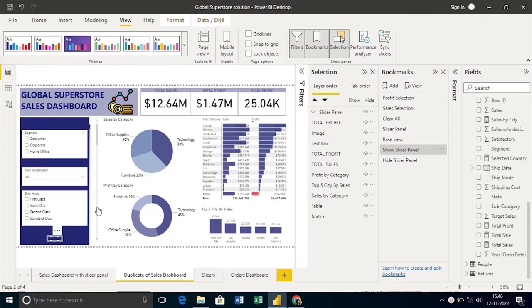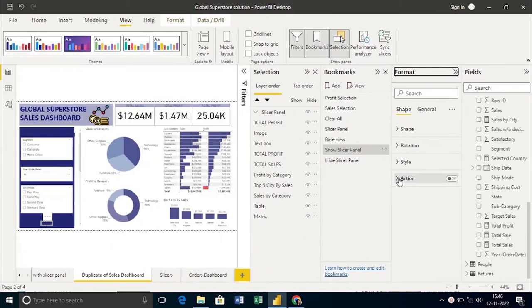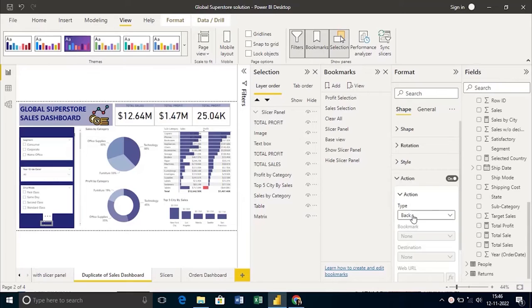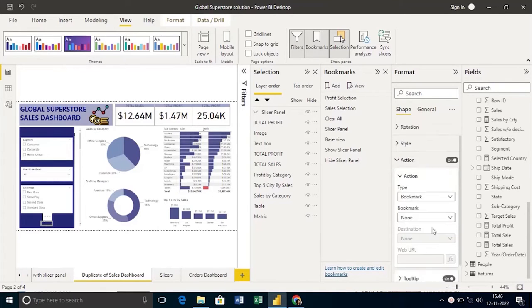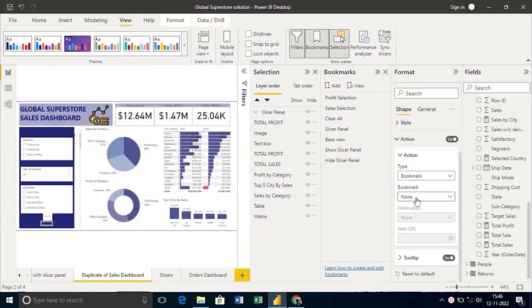Go to format, and then turn on the actions. Drop down and then change the type to bookmark. Now this arrow should be able to collapse the panel. Hence the bookmark which we need to select over here is hide slicer panel.